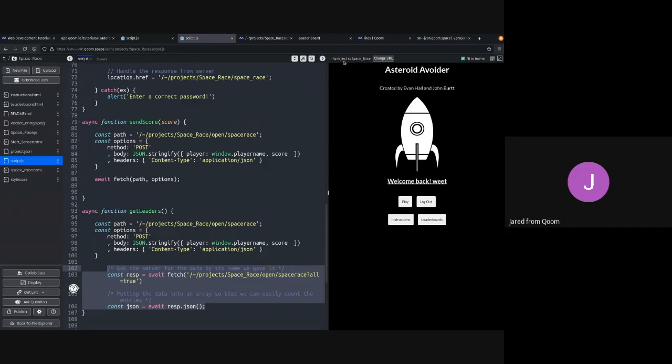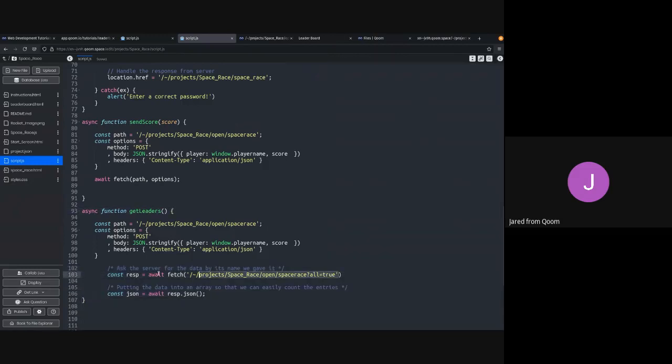So to use my template, I'm going to put that as the path. So that is my path. And you can see the URL is very similar to when we sent the score. It's actually the same exact URL, except we have a query string called all equals true. And the other big difference is our method is get, because we're asking the server to get data from the server instead of asking it to change data on the database. So we're going to use a get.